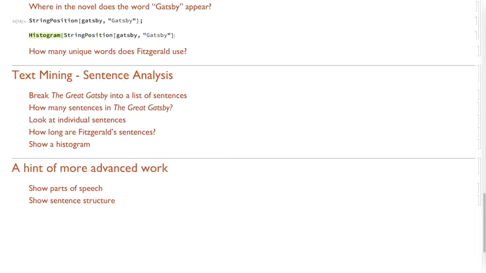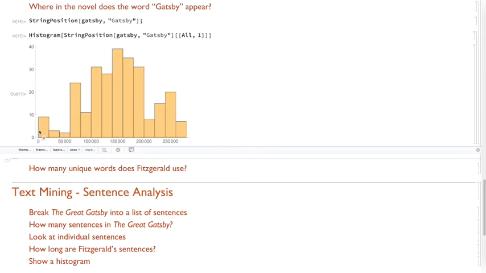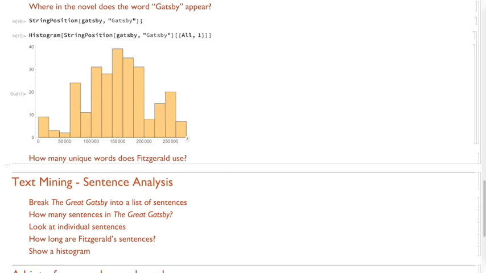There's one other thing I want to do. That's a little confusing, so I'm just going to go all one, and that's something you learn later. And now you say, okay, here's the novel from beginning to end, and this is the frequency of the appearance of the word Gatsby throughout the novel. So we don't see much of Gatsby at the beginning. We see a lot of him in the middle. We don't see much about him as we go further on. And that's just the beginning of what you can do with the positions of words as you search for different words within the text.